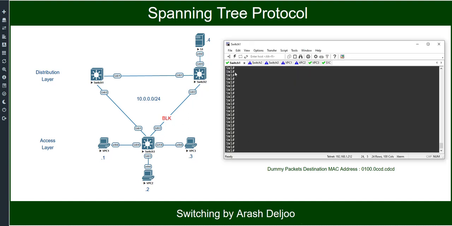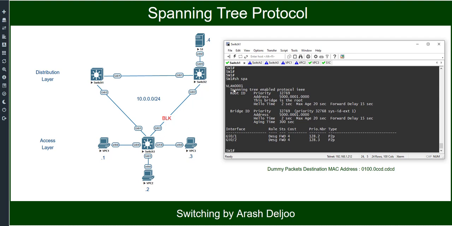Here in switch 1, I'm going to use show spanning-tree. Show spanning-tree first shows us that we have only VLAN 1, and after that, spanning tree enabled protocol is IEEE, which means we now use the traditional STP. As you can see, both gigabit 01 and 02 are designated ports. Why? Because this bridge is the root bridge, because it has the lowest MAC address in this scenario.